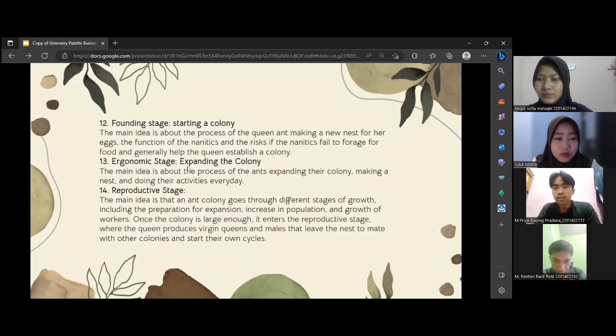The main idea is that an ant colony goes through different stages of growth, including the preparation for expansion, increase in population, and growth of workers. Once the colony is large enough, it enters the reproductive stage, where the queen produces virgin queens and males that leave the nest to mate with other colonies and start their own cycles.